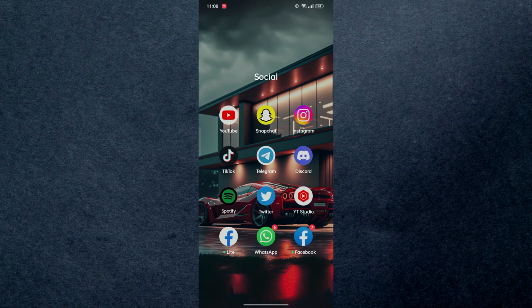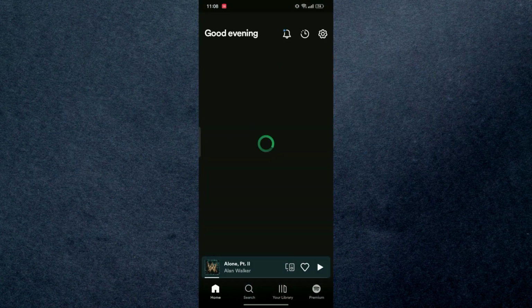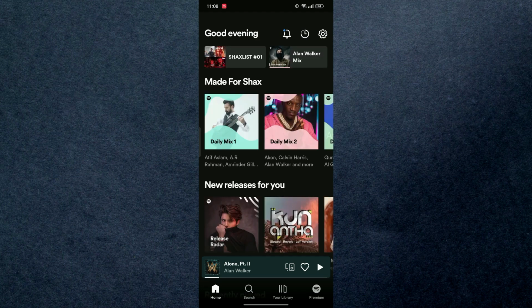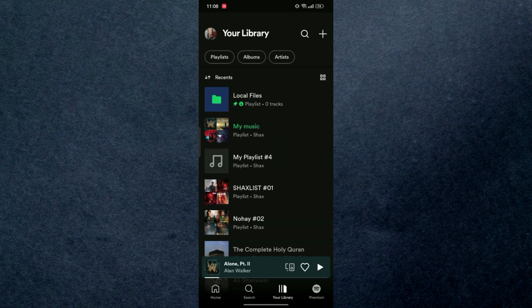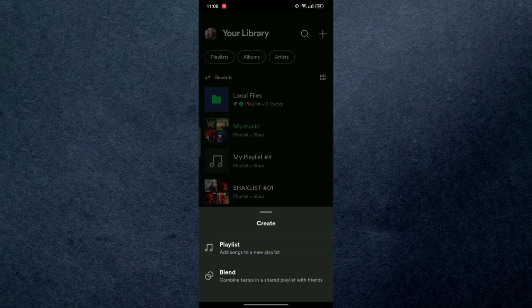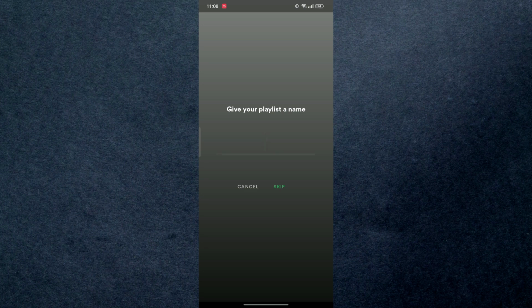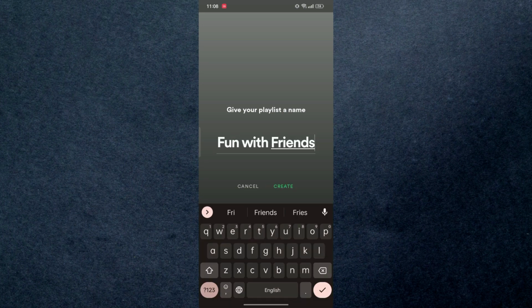And here we go. First of all, open up your Spotify. And from here, I'm going to go to my library and just tap on this plus icon in the top right to create a playlist. So I'm going to name the playlist "fun with the friends".